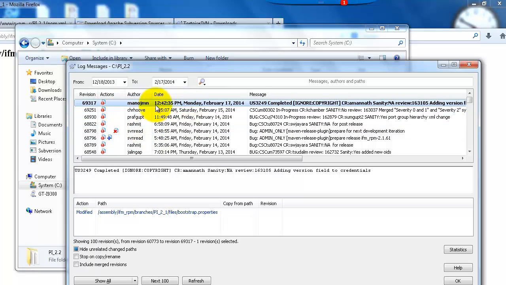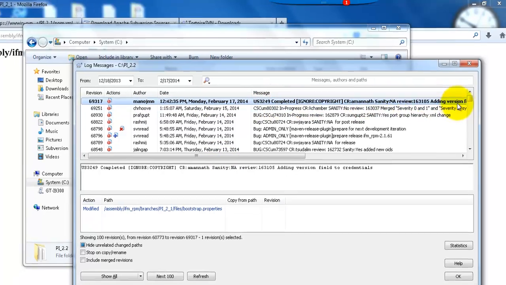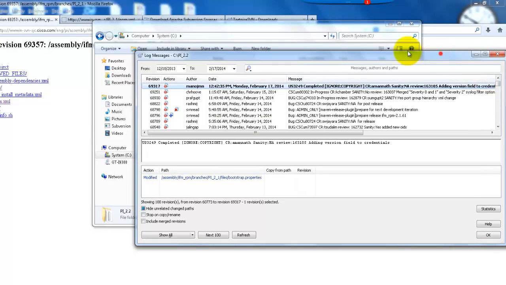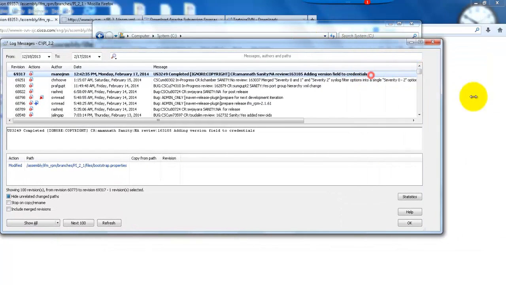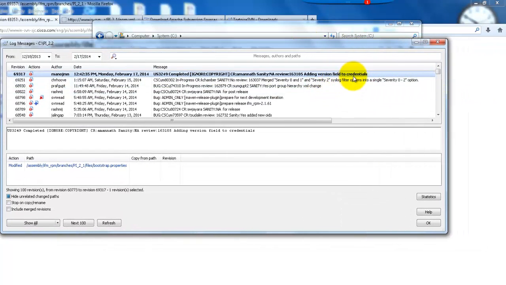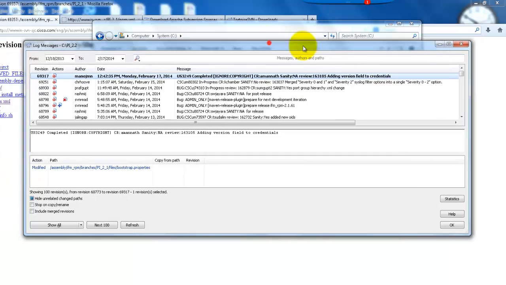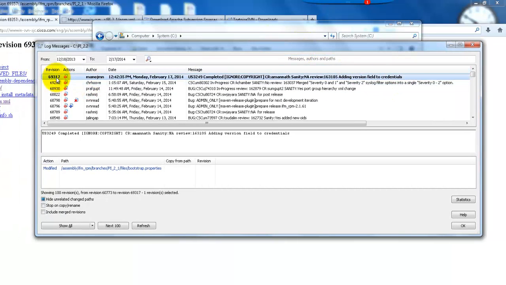See, this is the latest and last check-in by the author named MANOJMN, and then the date and time will be February 17th, and then what all the changes are, and why he added them. See here, adding version file to controls to the credentials.